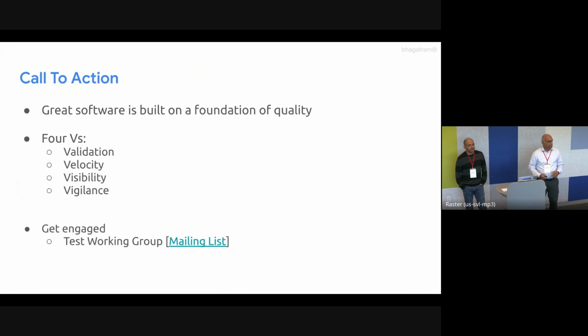The call to action, I think all of us know great software is built on a foundation of quality. Quality is extremely important, and the 4 V's are not new. It's just a way to give a message of things that we already know. And the test working group is quite active already in the SONiC community. We would like more and more folks to join it and participate in the test working group for healthy SONiC. Yeah, and there's going to be a workshop in the afternoon, a breakout session on this topic. So you're welcome to join, and we can talk about some of these topics at more length.